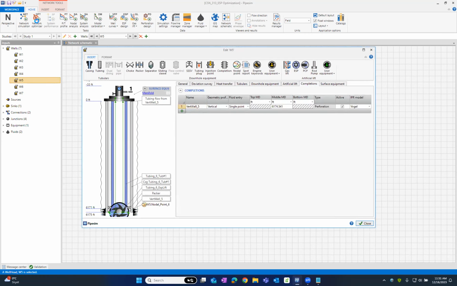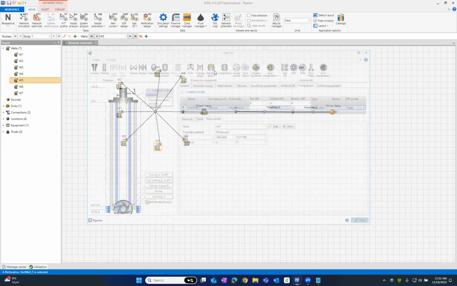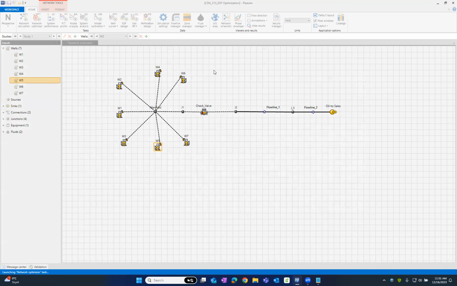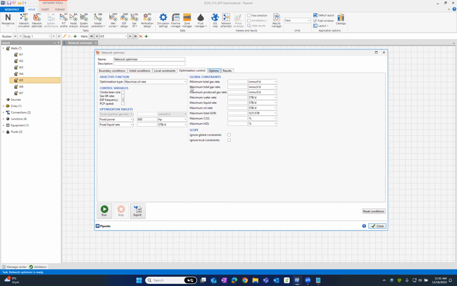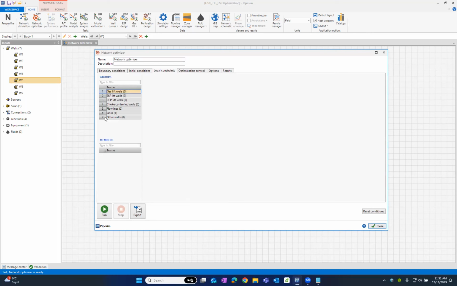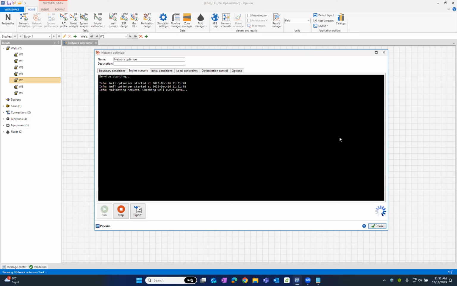So now, if I go to the optimization, it's the same objective. And if I go to my options, now for the optimization control, I tell them, okay, I have more power. So I'm going to distribute 700, okay? And now I can go to my sink, and I tell them, okay, now can you meet this condition, if I have wells with lower water cut?